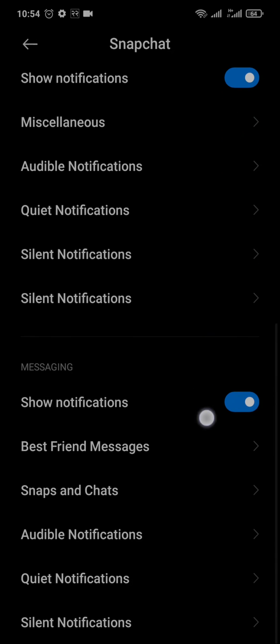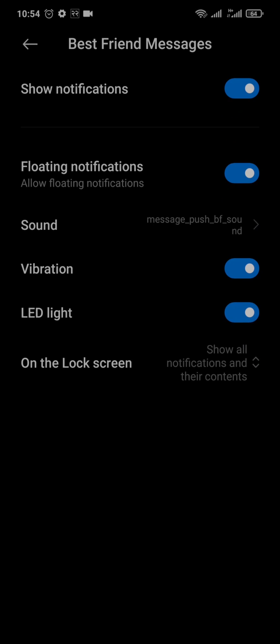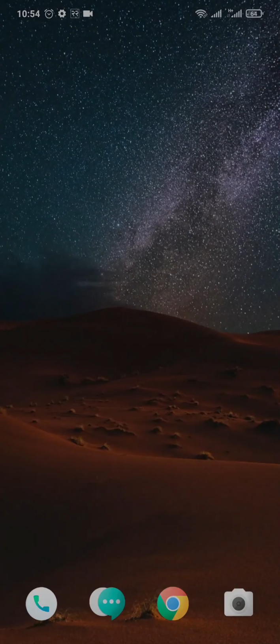You can also do the same for other notifications such as best friend messages. If you have best friends on Snapchat, you can change the sound notification for them as well. So that's how easily you can change Snapchat notification sound.